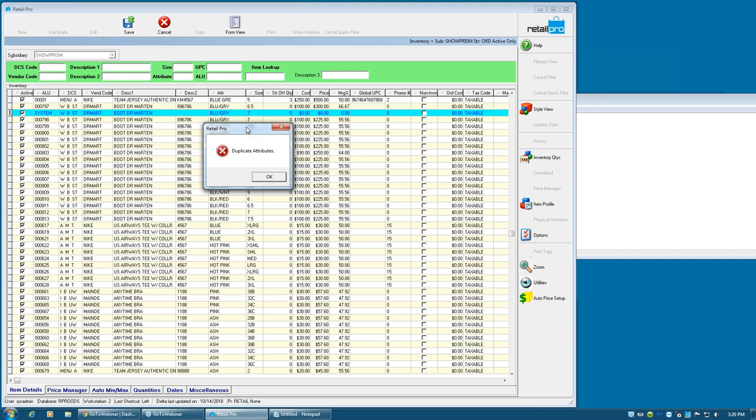Duplicate attribute. For whatever reason, when it thinks about fields, it thinks about department, vendor, description one, size, then attribute. So attribute's like the last level, shall we say, right? So it just says duplicate attributes, which for me is not the best error message. You've duplicated the item in its entirety now. So there is no, do you want to continue, right? There's no, yes, I'd like to save this. It's like you screwed up, okay, that's it, stop, do not pass go, right? That's it. So here we can't save this now unless we change this size to a different size.